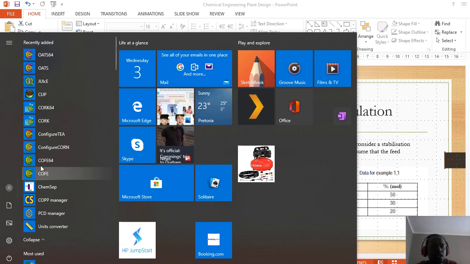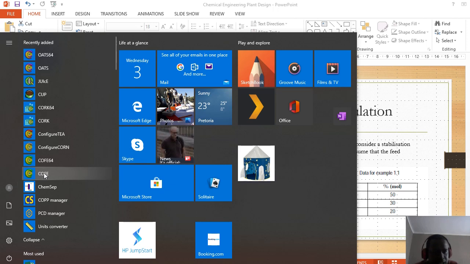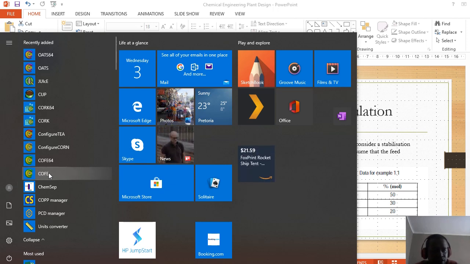And the flowsheet interface is found here, on the one written COFE. So I'm going to open COFE.